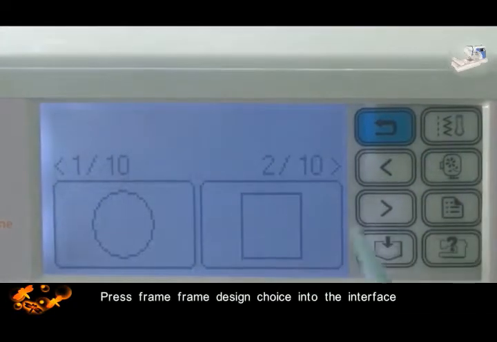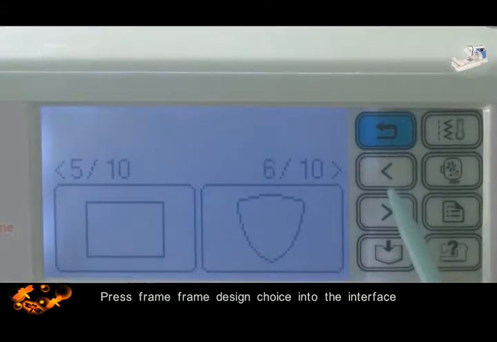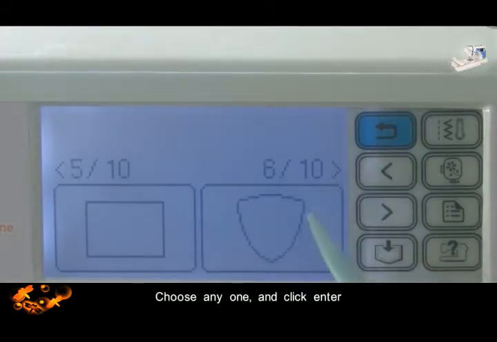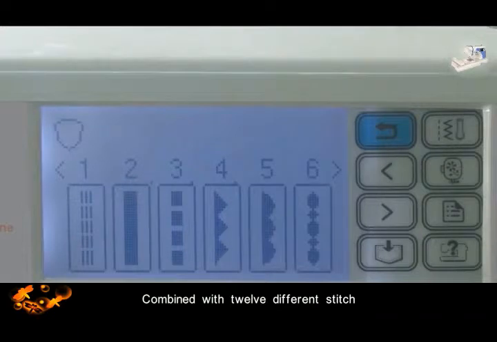Press the frame design key to enter the choice interface. Choose any one and click enter, combined with 12 different stitches.